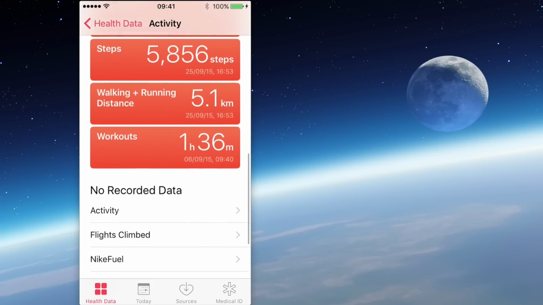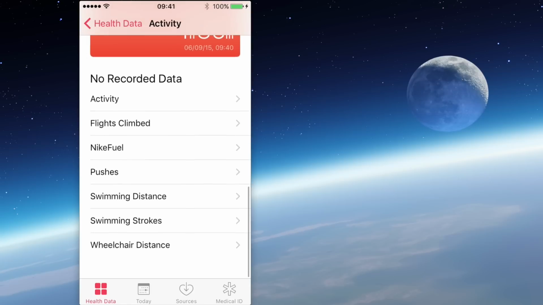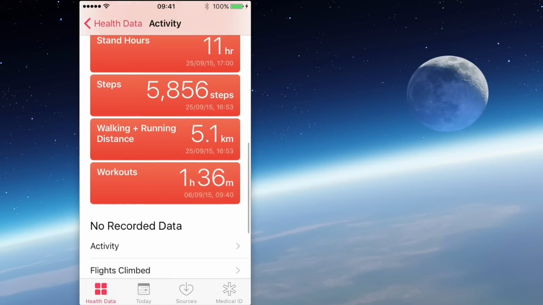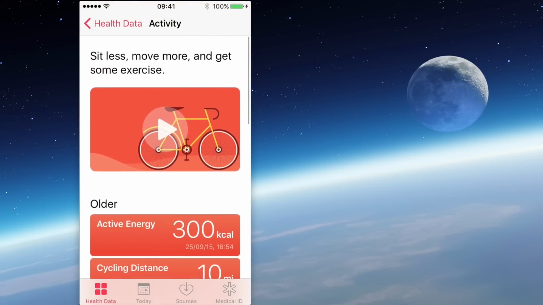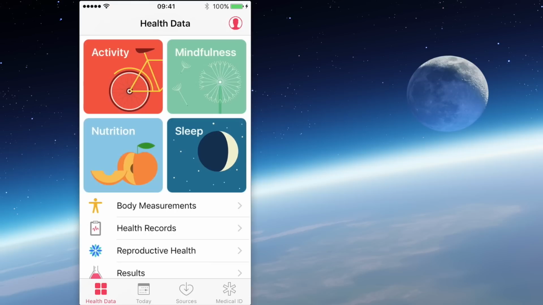If you go further down, we can see other activity that could have been recorded but actually hasn't been at this stage. The activity is the information that is primarily generated by the Apple Watch, as I suspect is swimming distance and swimming strokes, all coming from Apple Watch. Nike Fuel obviously now have a relationship with Apple, as we've seen with the launch of the Nike Apple Watches as well. So that's activity and a brief view of what you can record within that section.